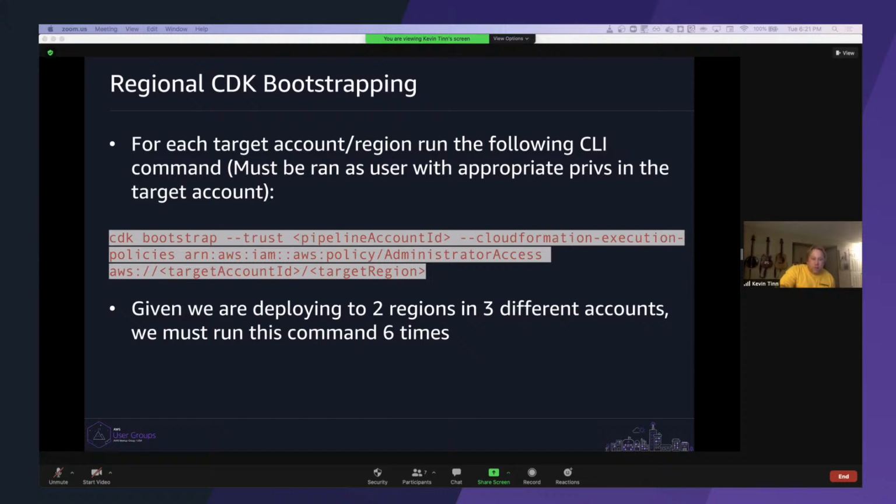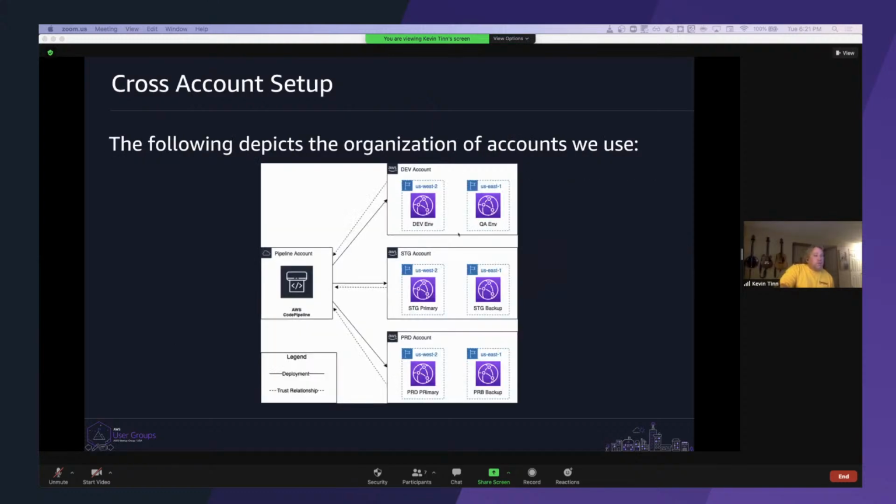So just to go back to a visual, for each one of these regions within the accounts, this bootstrapping would have to be performed. I've already gone ahead and done that to save a little time, given we're looking to round this out in about an hour or so.